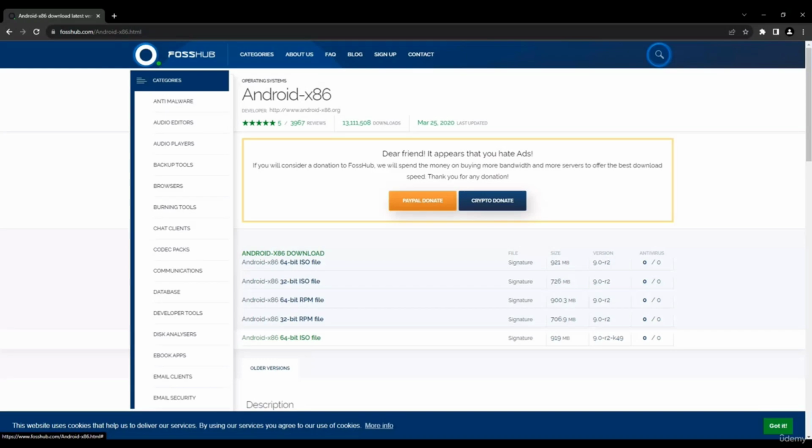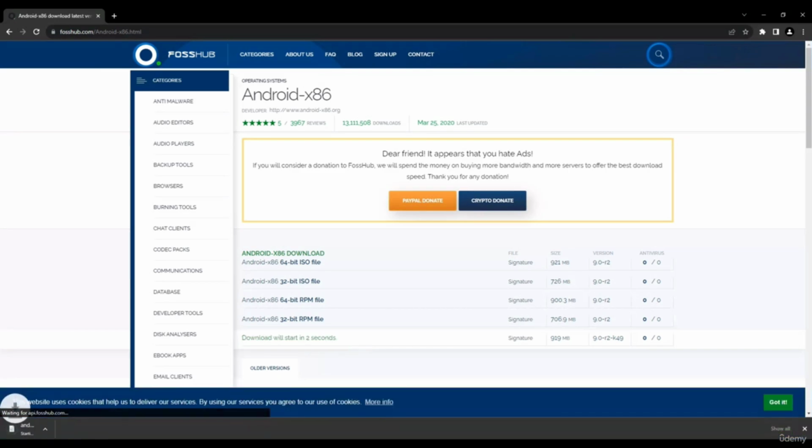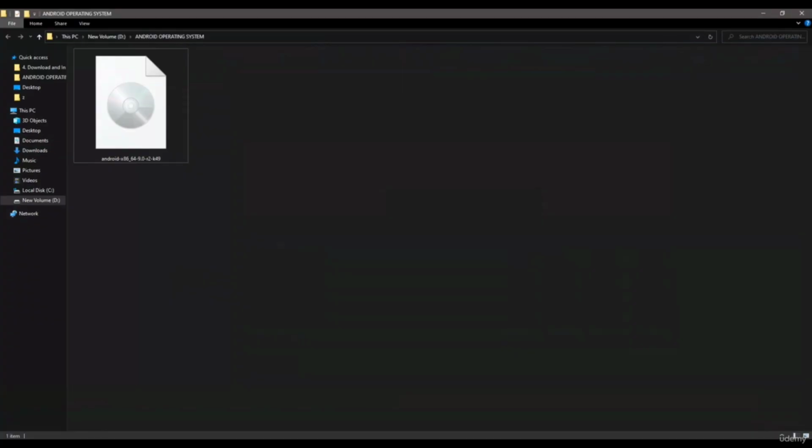It actually depends on what bit your computer is. So my PC is 64-bit, that's why I'm going to click on that. So here you can see it is now downloading. So after completion of download, you will get a file like that. Don't click on it, you need to open VirtualBox.